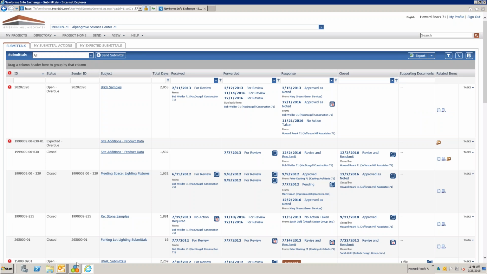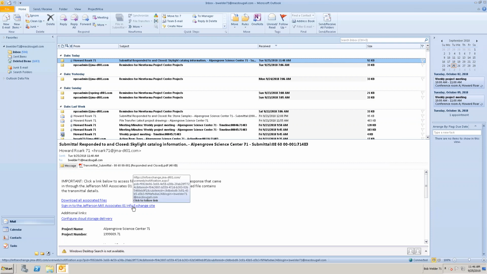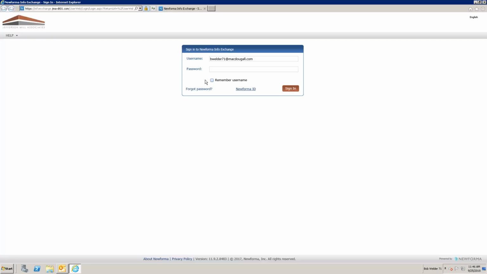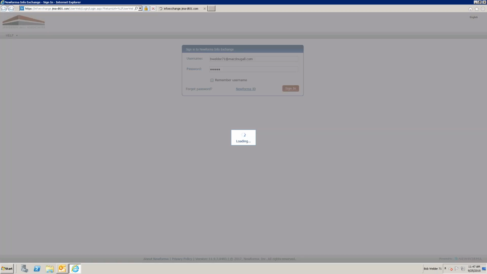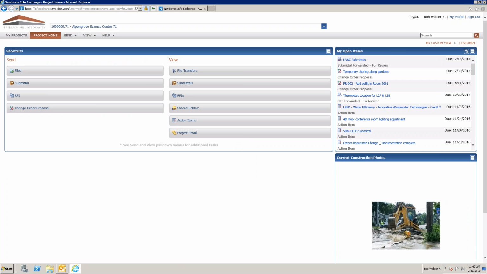Now for external people, let's say that we want to take a look at what Bob sees. So if we come over to Bob and let's go to just log into Info Exchange. So again, we're logging in as Bob, as an external person. It's his email and whatever password he set up for himself. And we're actually going to go back to the project home. You'll notice on the left, the send shortcuts here for your external user. Send files, send submittal, send RFI, send change order proposal, whatever you have turned on for that project out of those four.